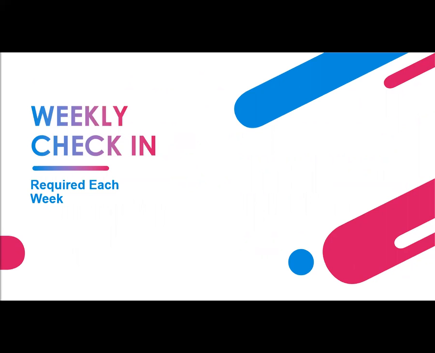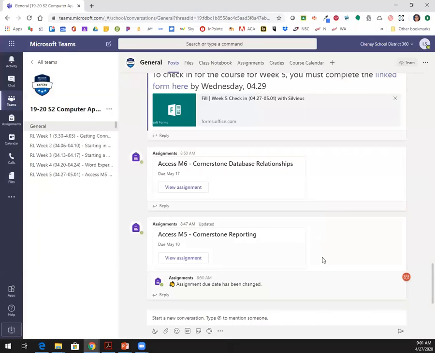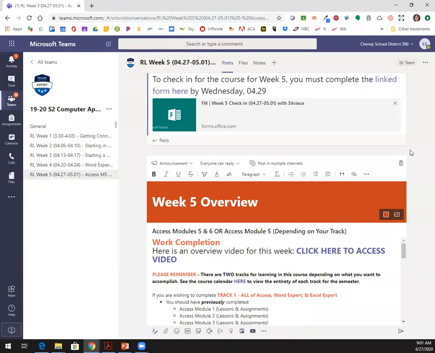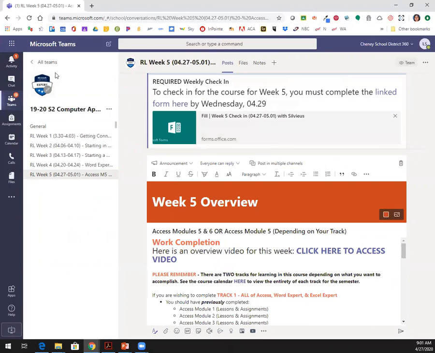So if we go to Microsoft Teams, you're wanting to go to your team here, so you're going to go to Computer Apps 2 on the thumbnails for your team. And you can see in the General tab, I've added a week 5 check-in form that I would need you to complete this week. And I'd like it completed by Wednesday, so that way I can know what you do need and don't need. And that's also posted here in week 5. As you can see up here, it's also posted as well.